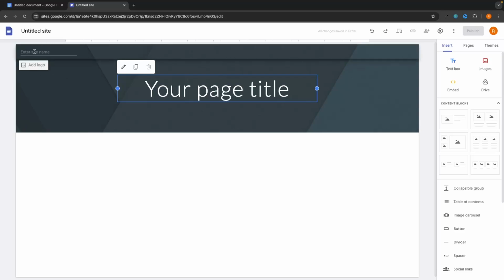So we can go up to the top left corner right here and you can enter in the site name. So what you want your site to be called. And in this example, I'll just call this GeForce Tech. Just like that. Now, also at this point, we need to go in and add a logo.